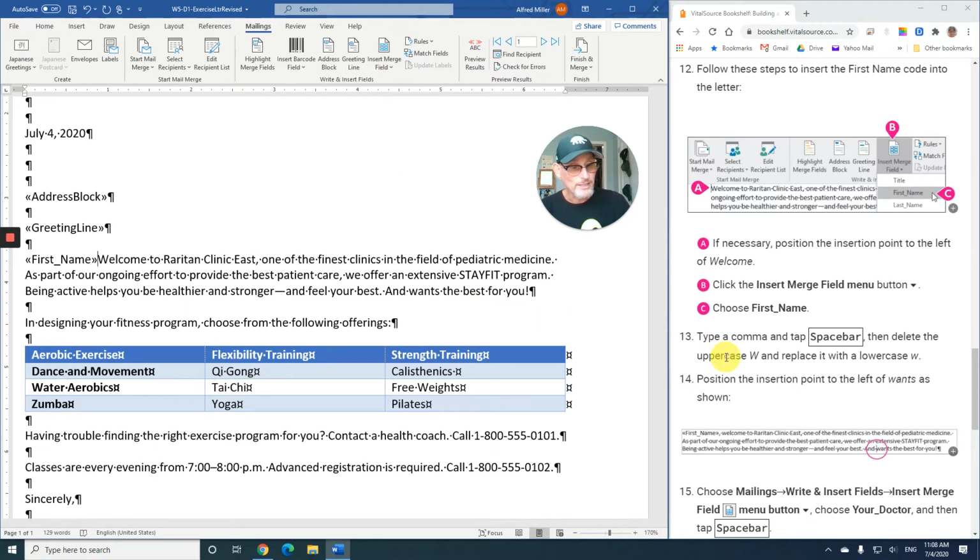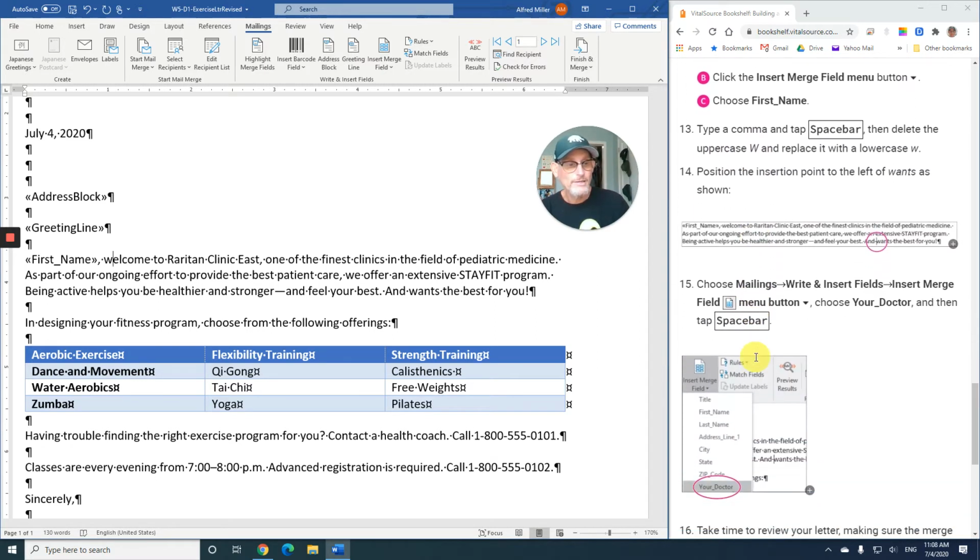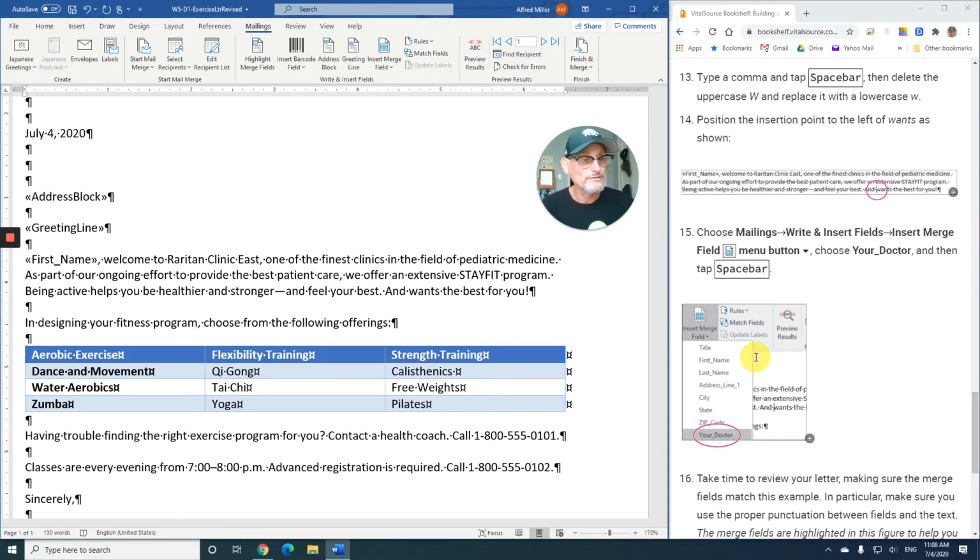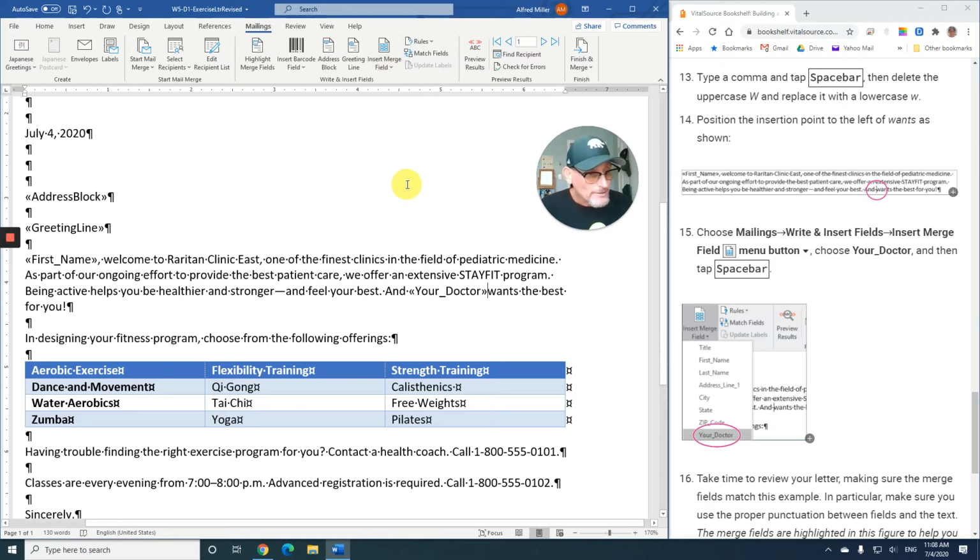It says in step 13, type a comma and press your space bar and delete the W. This is all part of step 13 to make it a lowercase w because it's not starting the sentence any longer. Step 14 says position the insertion point to the left of wants as shown. So it's in this and wants to the left of wants. Choose mailings, write and insert fields, insert merge field menu button again. So that's mailings, write and insert fields, insert merge field menu button. Once again, I'm going to now choose the field I need, which is your doctor. And it says choose your doctor and then press the space bar.